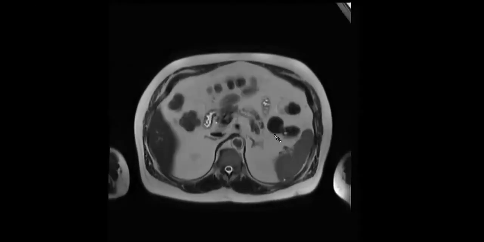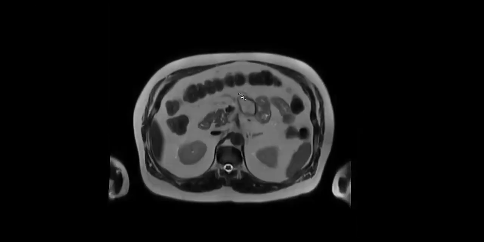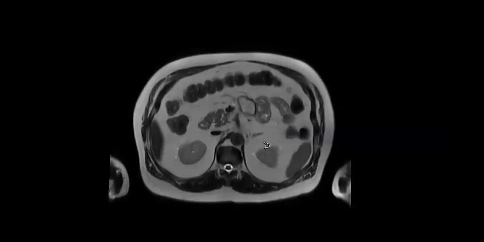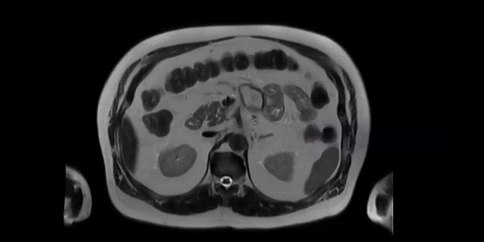Just to remember, here's what it looks like on the T2. You can see it just looks like you're walling off this hematoma. So don't forget about hematomas. They can mimic masses on CT. MRI can be your problem-solving tool. And you can get spontaneous hematomas.